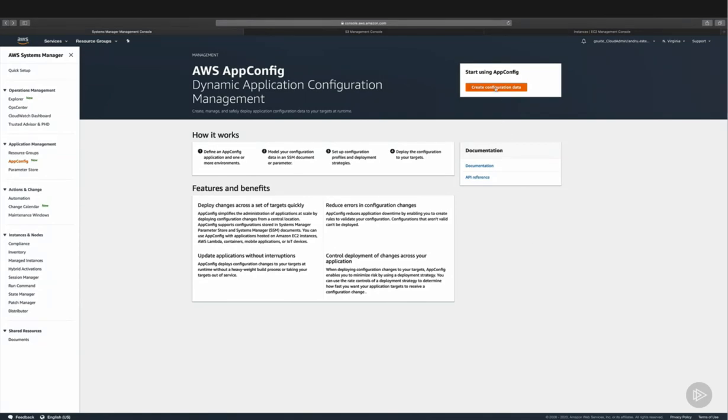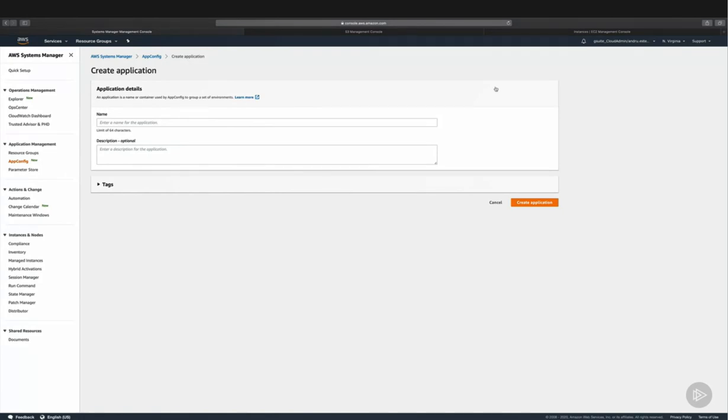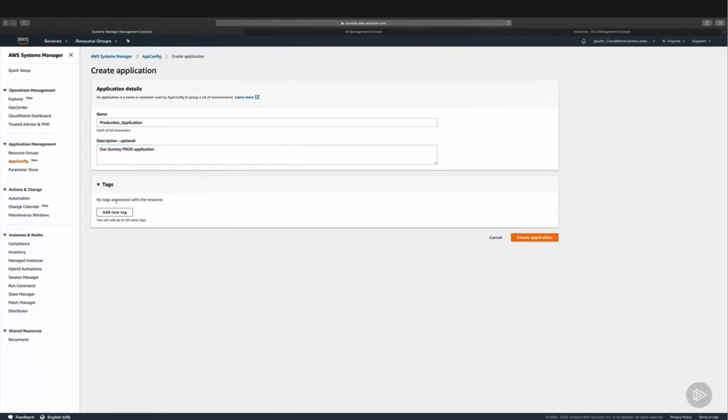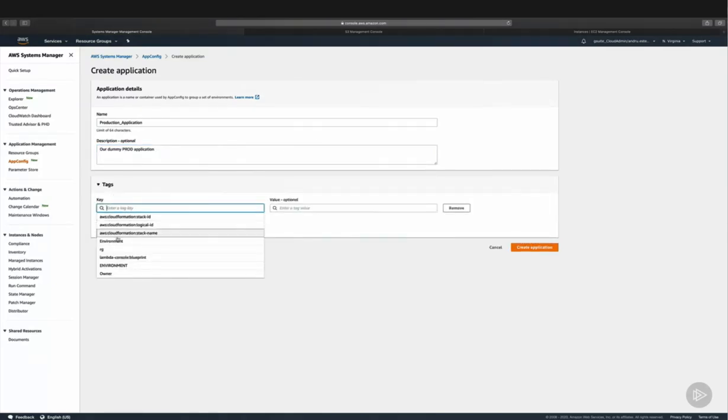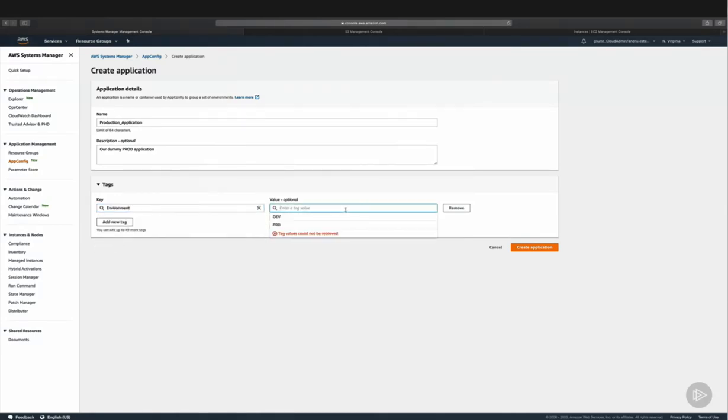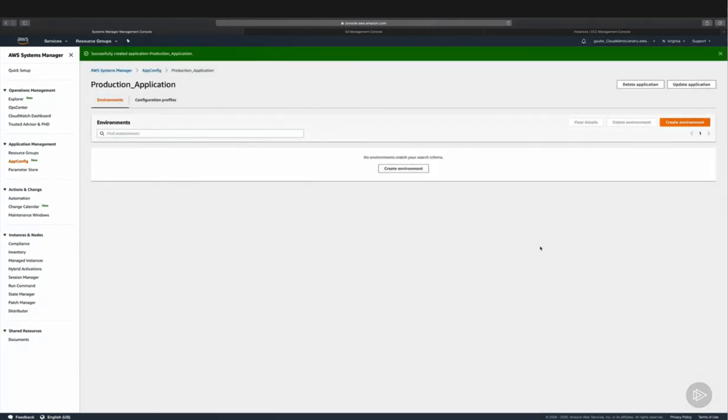Now I'm going to go ahead and click on Create Config Data, and let's just create our application. So we'll give this a production application name. We can give it a description, and then we can also give it some tags. So if I wanted to, I can do environment and then prod. And building off the last clip, this would allow us to tie this into our prod resource group that we created. So I'll click on Create Application, and there you go.